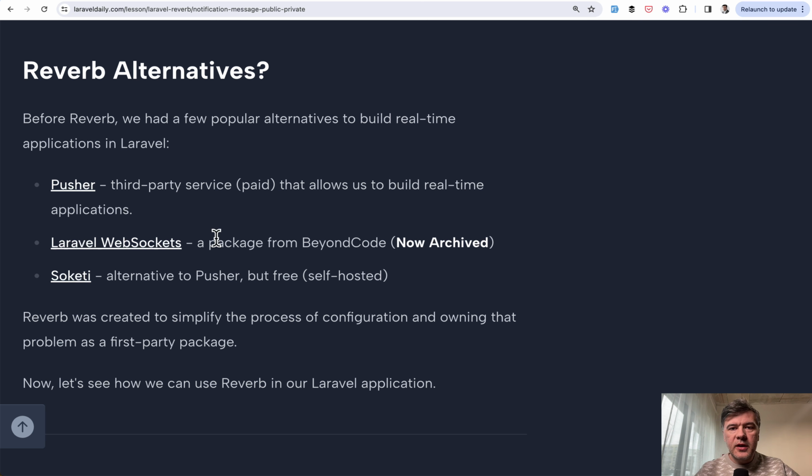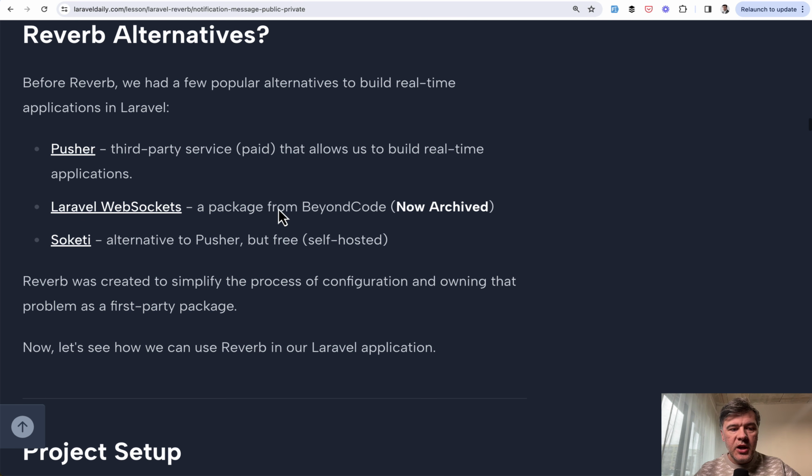Now, historically, that real-time communication was also possible in Laravel, so Reverb is nothing new. It's just a first-party package, which is easy to install and start running, instead of older, more complicated and complex solutions. So for years, we had tools like Pusher, which is not free or has limited free usage. Then we had Laravel WebSockets by Beyond Code, but it was kind of abandoned and now even archived.